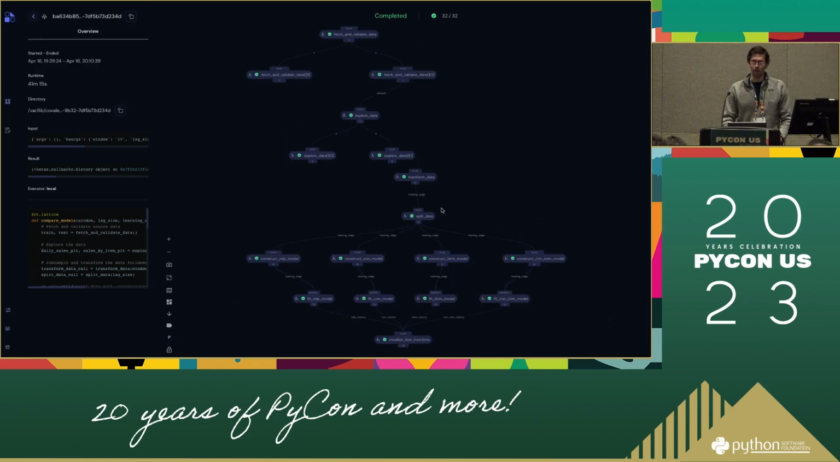There's also native parallelism in this, so anything visually where you say, oh, these two pieces don't depend on each other, they're going to run in parallel. And so this is another, say, small advantage that you get from using a tool like Covalent, is that you get this sort of native parallelization out of the box.